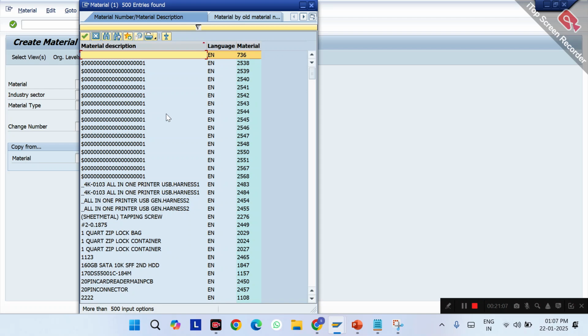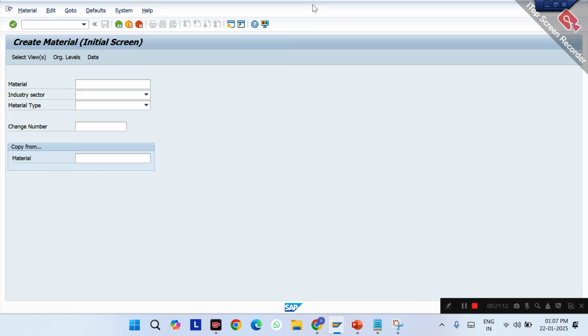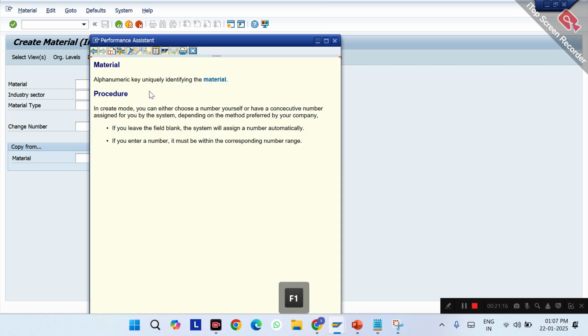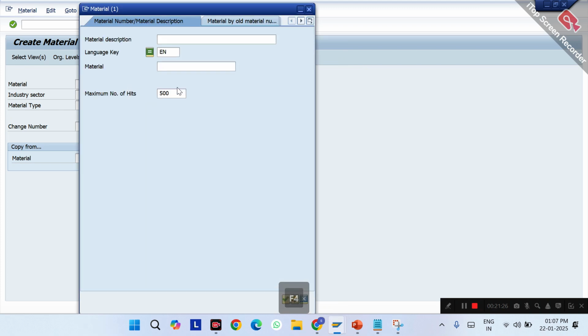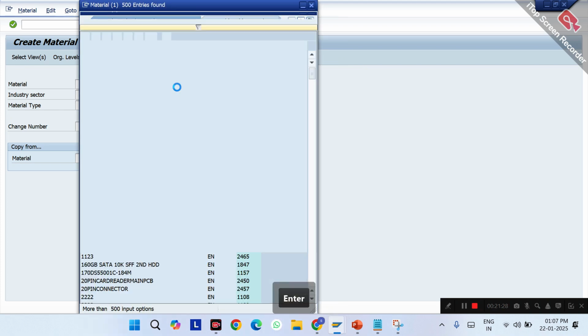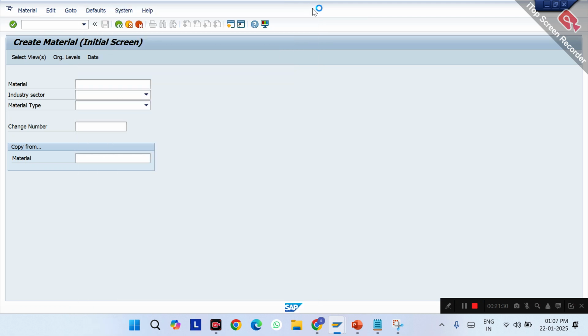It is help. There are two types of help: static help and dynamic help. Static means the first one, F1, shows fixed information. Static is written once only. This is done by SAP standard. And if you want to know all the materials present in the database table, you can see them this way. This is dynamic help.